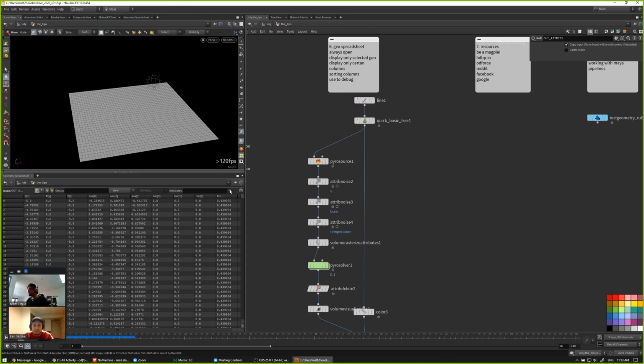Geo spreadsheets. Yeah, you might notice in all my talks, I always have this window open. I'm eternally thankful to Roger Franson, who's now at Weta, for showing me this and saying, if you don't have your geo spreadsheet open at all times, you don't really know what's going on inside Houdini. So I'm constantly hitting my students over the head to say, always have this open. Here is a good example of why.